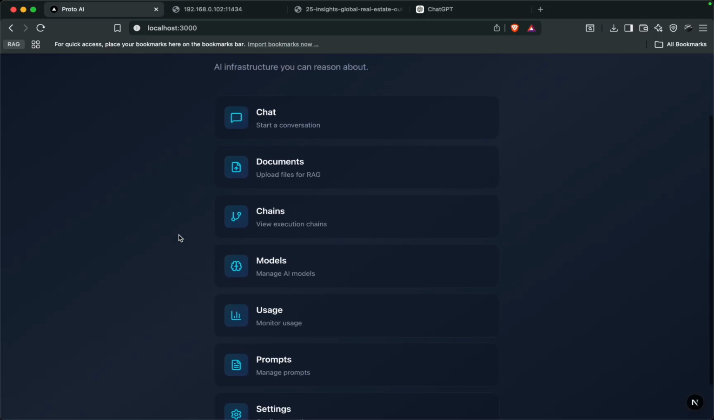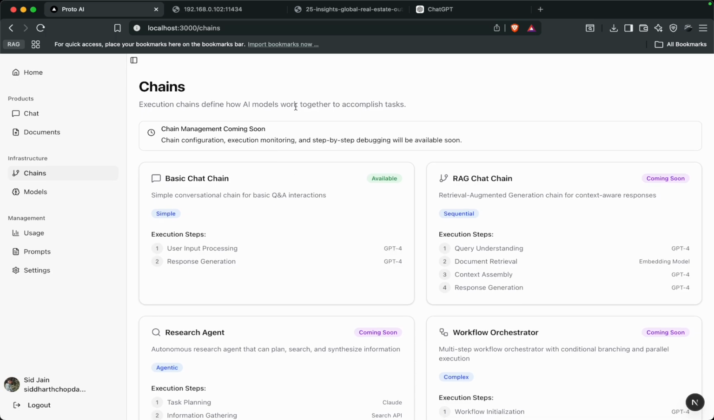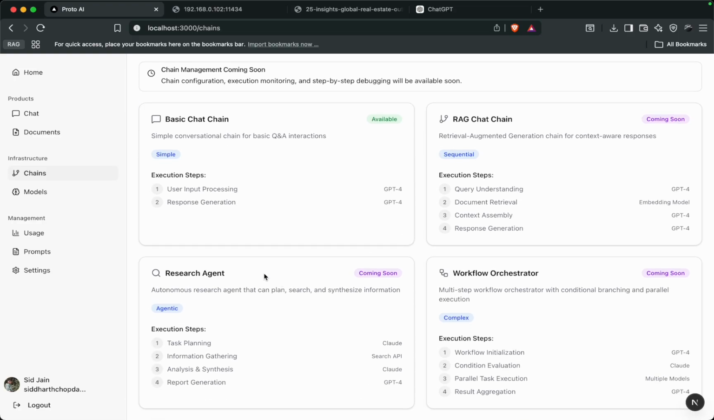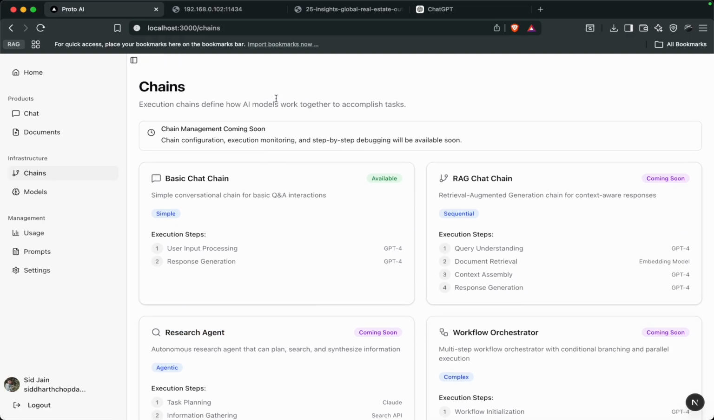It's basically built on some of the fundamental first principles of how an LLM actually works. An LLM works through the right context, and there's a chain layer in an LLM. Chains are basically chain-of-thought execution, where an LLM can be prompted by giving multiple small inputs, and then it is able to process those entire things. So I've got a basic chat chain and a RAG chat chain, and in the near future I'll be adding a research agent, workflow orchestration, and many more.